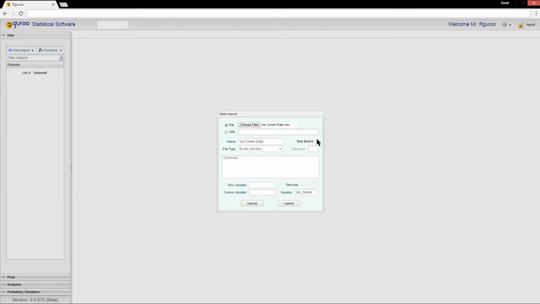After we select a file, Rguroo will provide a name that can be changed. We can also leave a comment about the data. The last thing we need to do is name the row and column variables. If this was a one-way table, we would only name one of them and check the box labeled one way. We can also give a name to the numerical values.